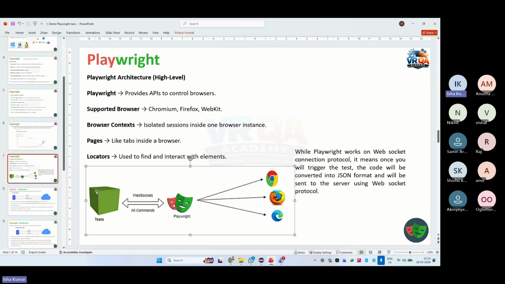You will be doing some test designs. All the test design will be converted into JSON format, and then it will be passed using WebSockets and pushed to Playwright. So Playwright will directly interact with the browsers, whereas in Selenium, there is a middleman like a driver. For all the browsers, it will have a driver, and that driver will be interacting with the browsers. Selenium will not directly interact, whereas Playwright interacts directly.